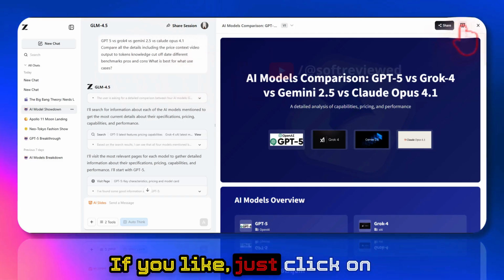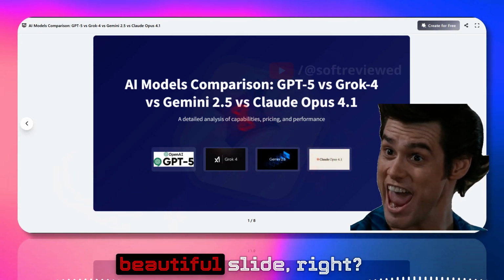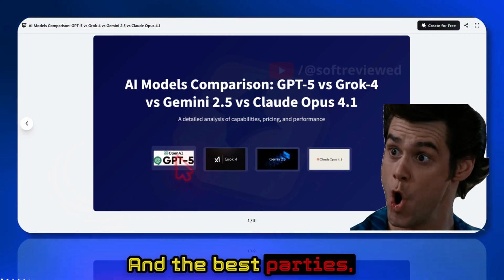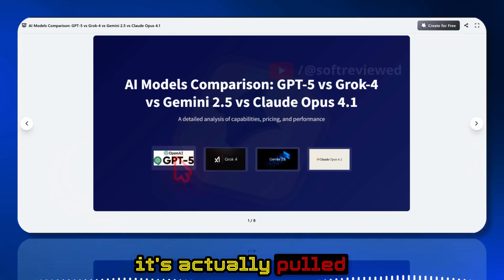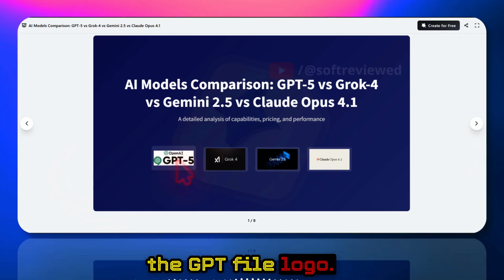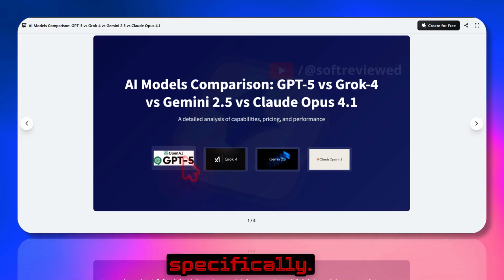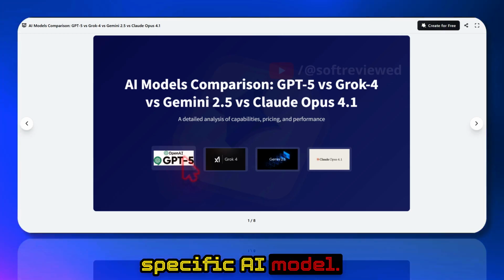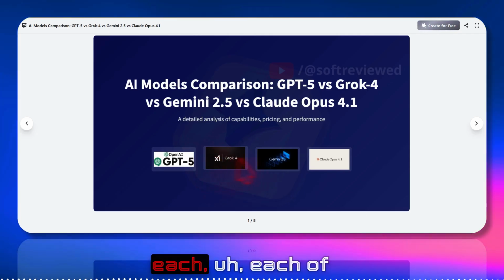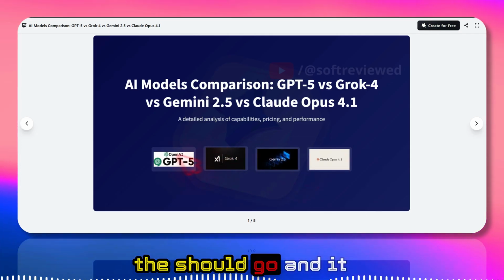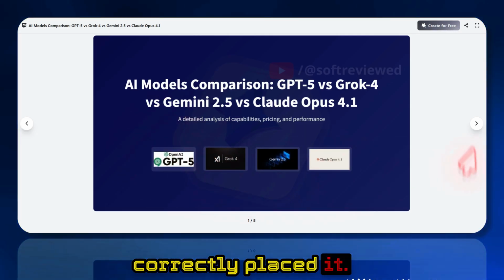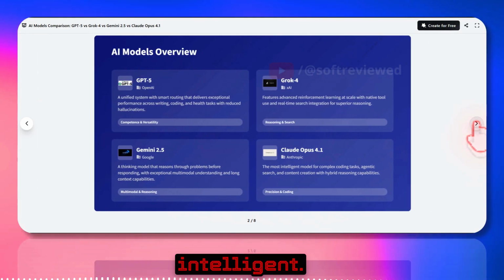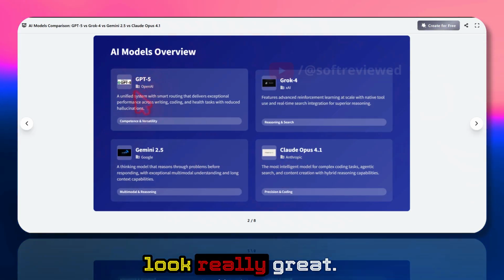If you like, just click on play here. See, it's a really beautiful slide, right? And the best part is, it actually pulled the GPT-5 logo. It identified that specifically. That's what's really interesting about this specific AI model. It figured out where each of them should go and it correctly placed it. And that's really intelligent. And the slides also look really great.